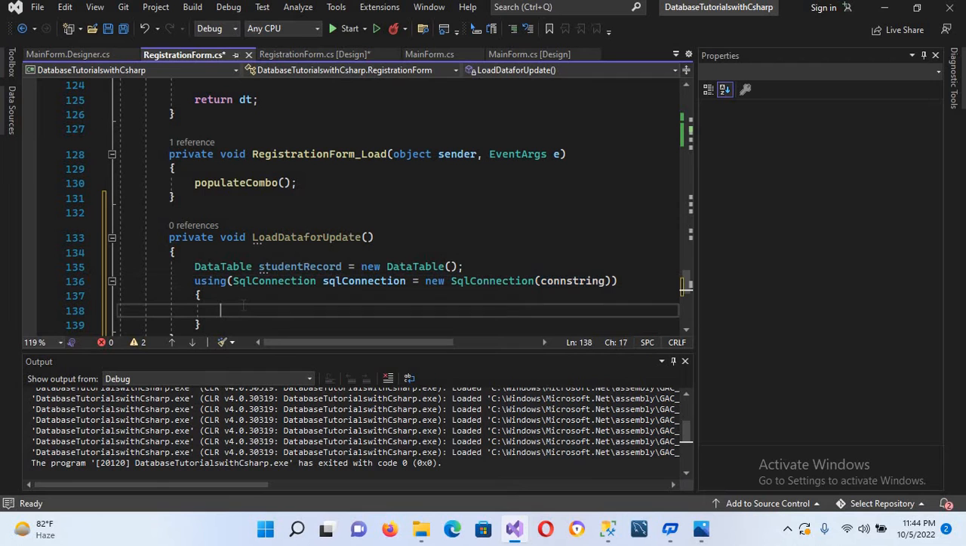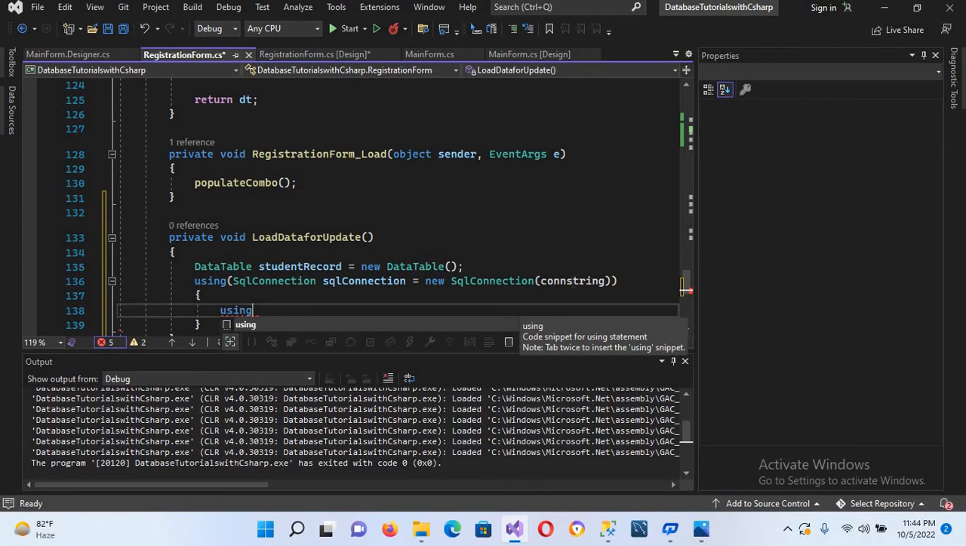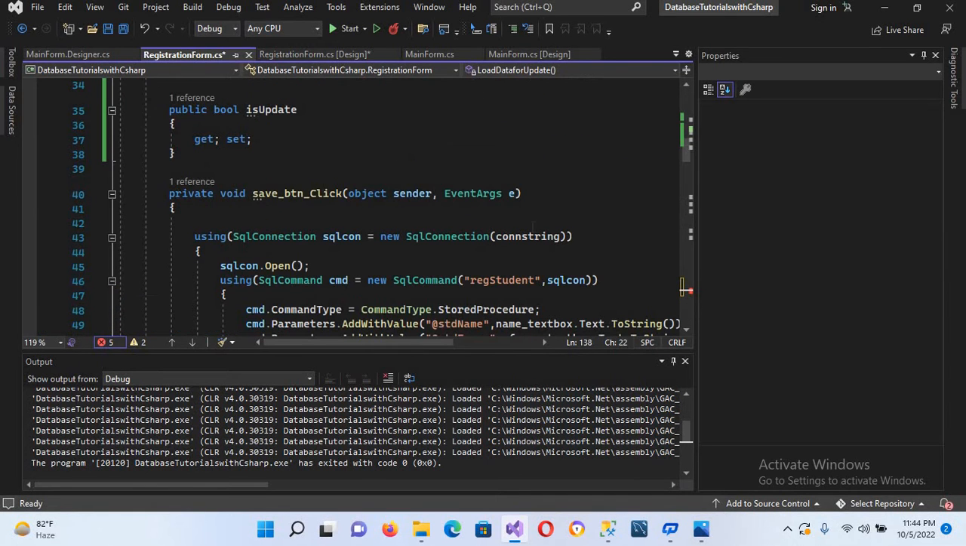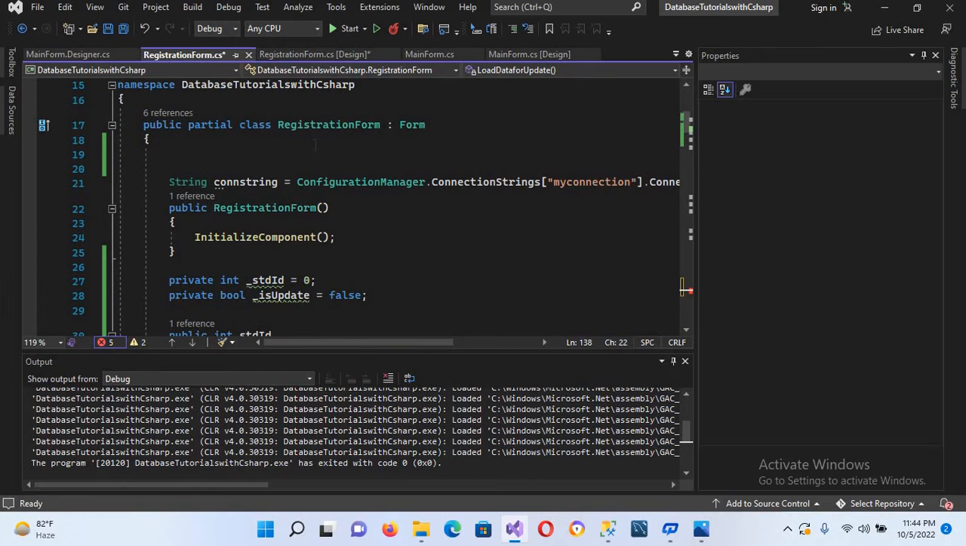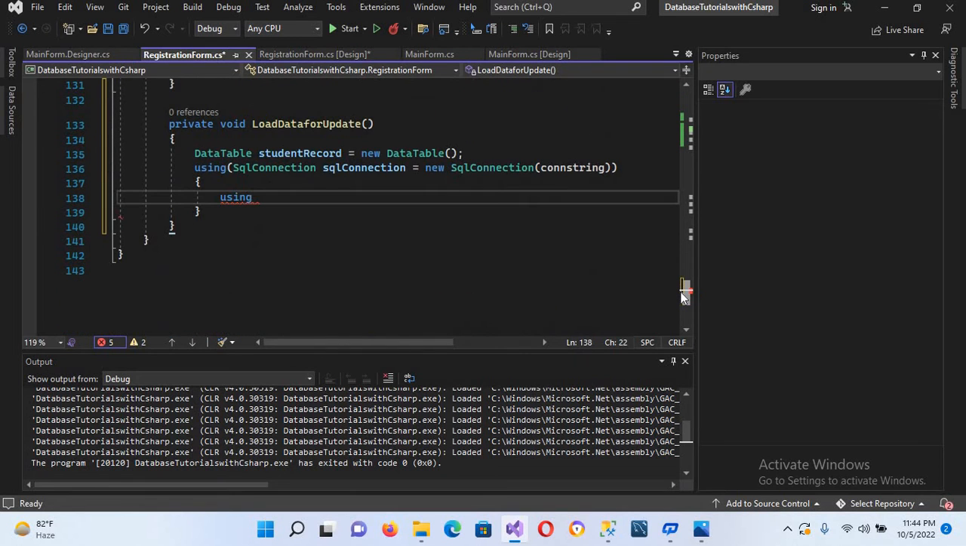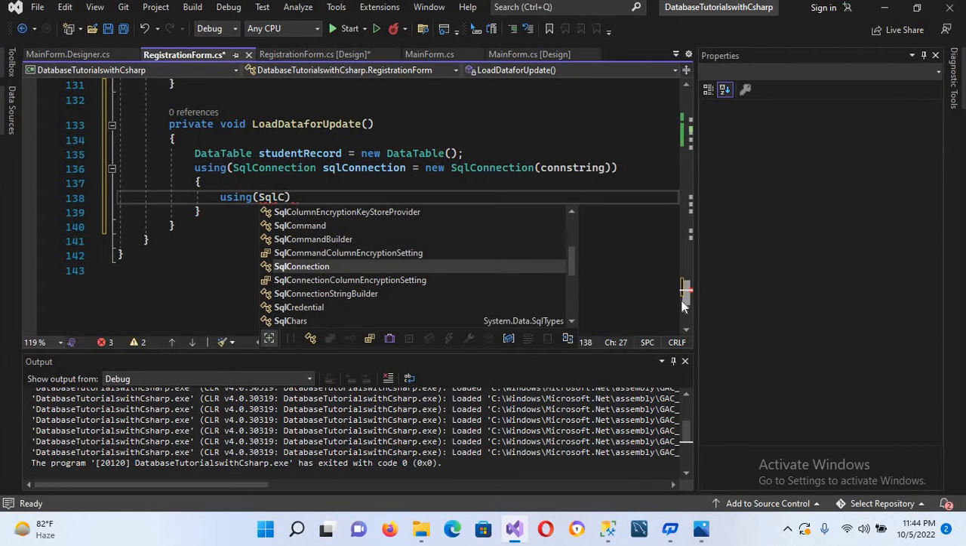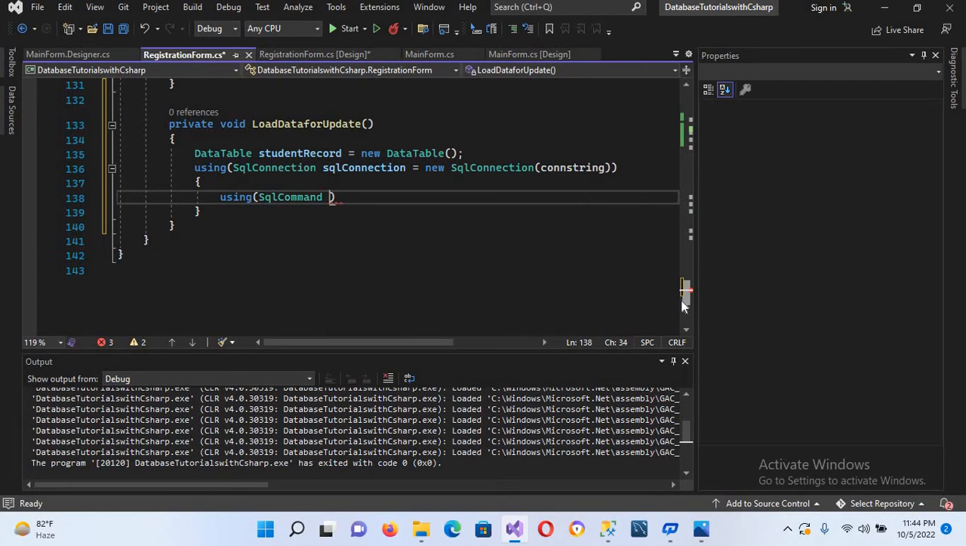Now we will use the command. From where is this connection string coming? We have it globally, and in our first tutorial or the second one we have created it here. Now we'll go down using a SQL command, cmd is equal to new SQL command, and now we will pass in here the stored procedure as well as the connection string.